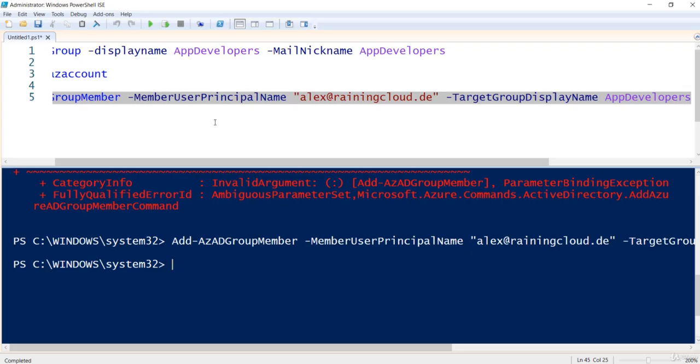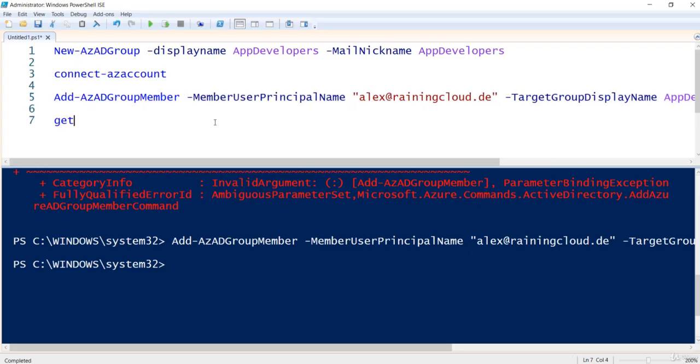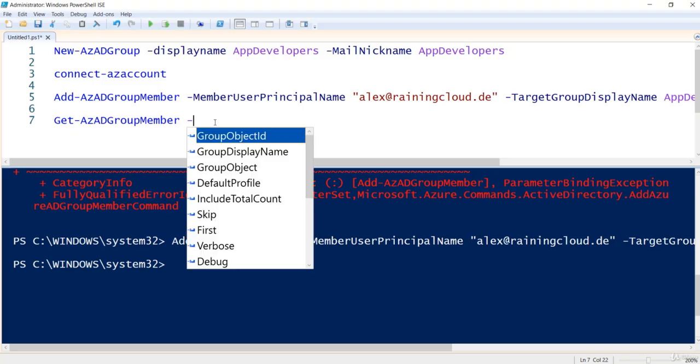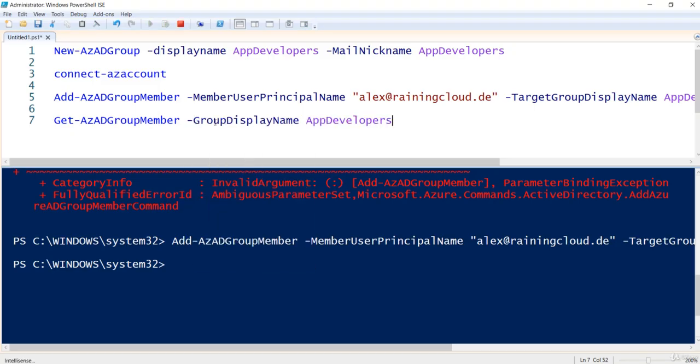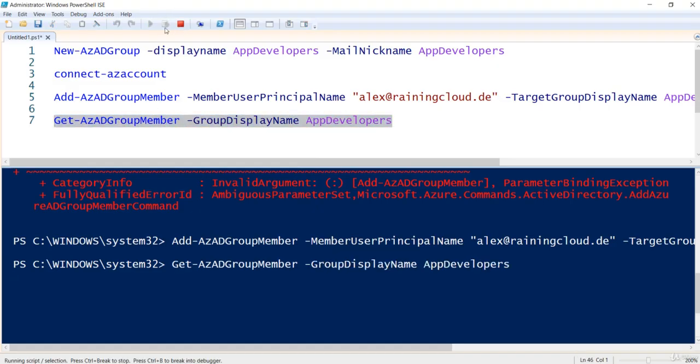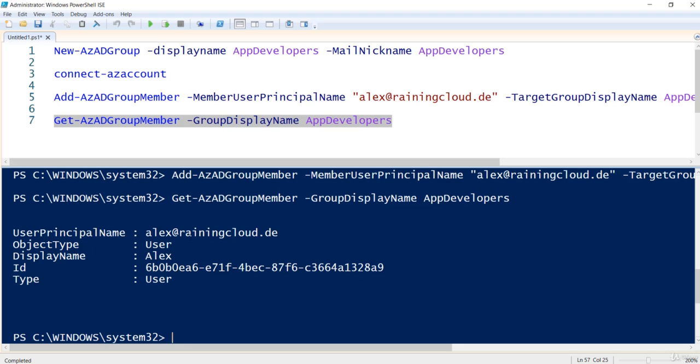So let's go back to PowerShell and then just run Get-AzureADGroupMember. And then the display name of the group is app developers, right? So I want to find how many people are in this group. I'll execute that and I should be able to see Alex there. There you go. So it tells me that Alex is part of the group.